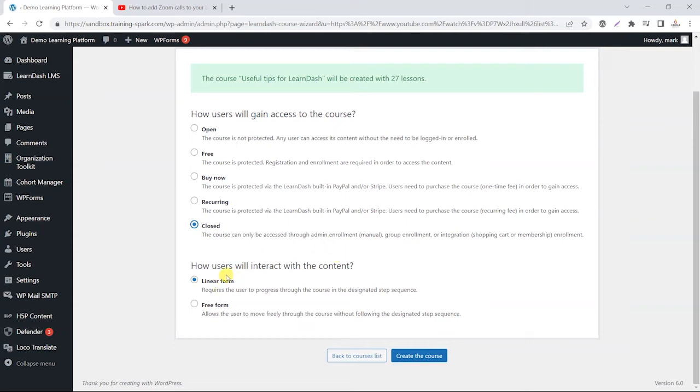And then you can choose how people can access the course. So whether they have to view the videos in a certain order, in which case you would leave this as linear form, or whether you leave them to be able to go into different videos at different times and not have to do them in a certain order, in which case you would select free form. I'm going to choose freeform here, which allows people to move through the course at their own pace and not have to watch them in a certain order. And then all we do is click create the course.